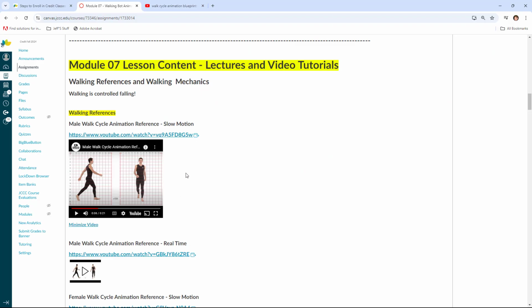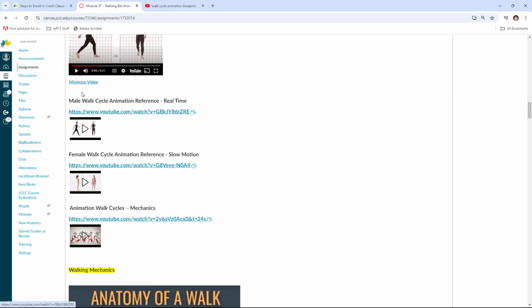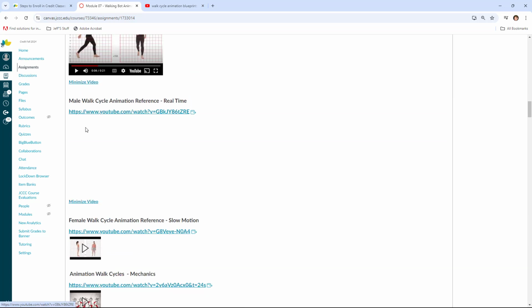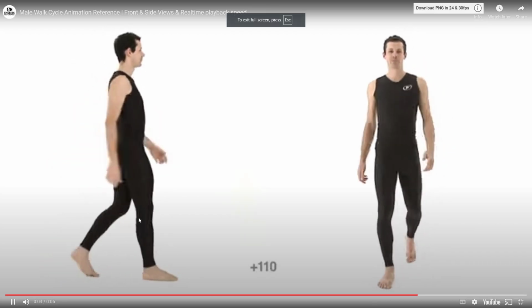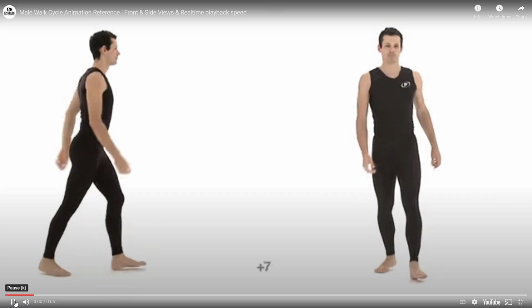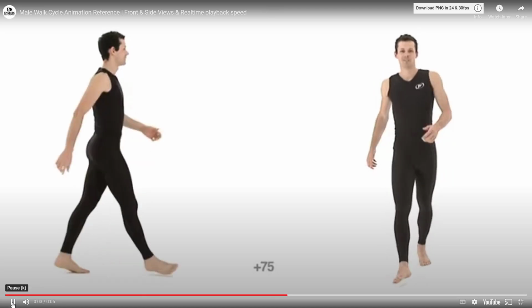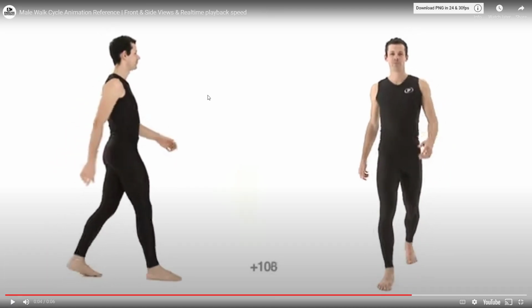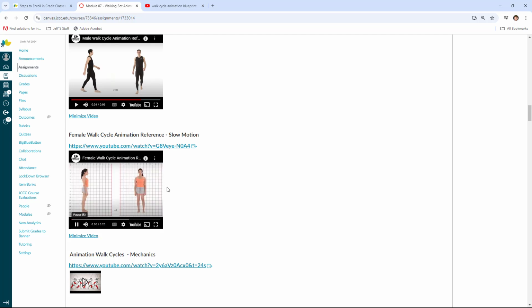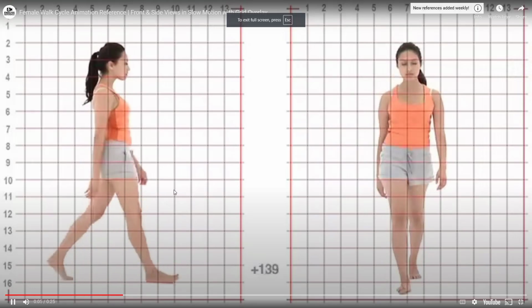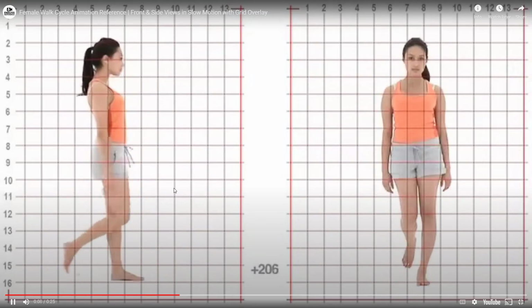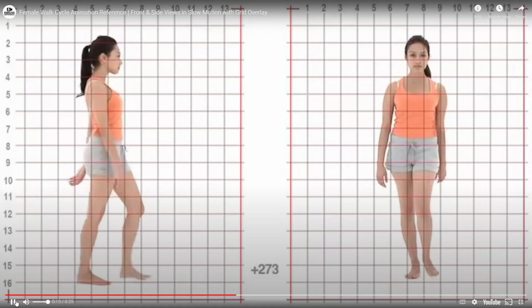I would like you guys to watch all these, but this is real time. So you can see that walk cycle in real time. Because that's so fast, it's nice. I wanted to give you guys that slow motion one. And we've got a female walk cycle. You can look at that as well. The dynamics are a little bit different. The hip movement's different. Shoulders are different. So you can see the difference between the two.